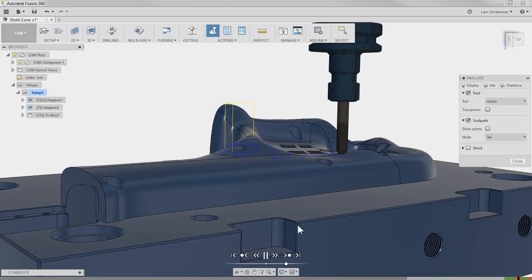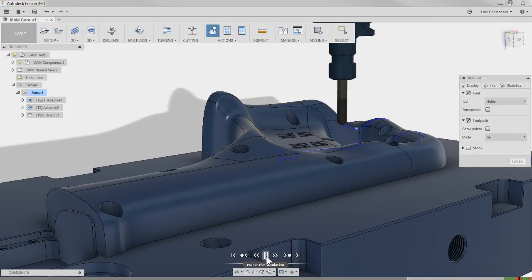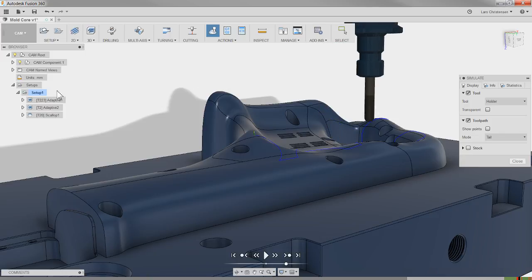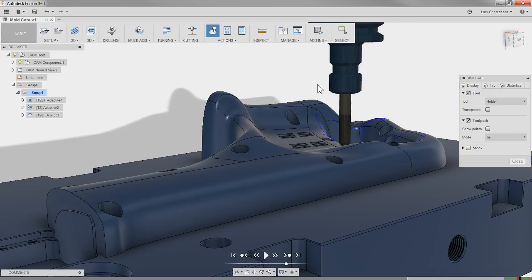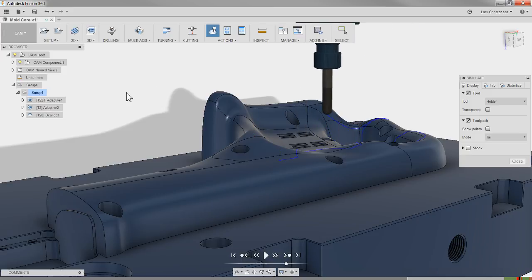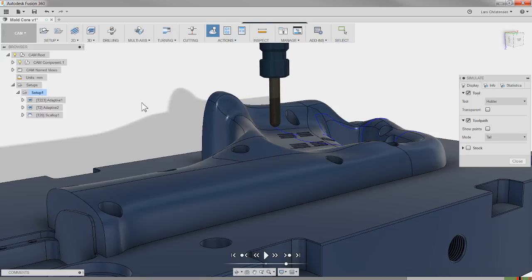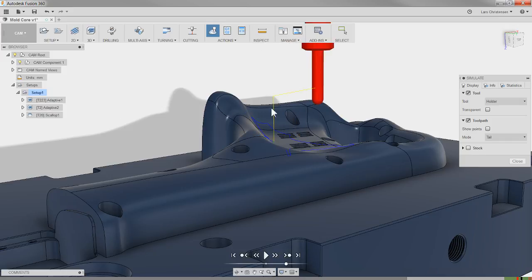I'm gonna show you another trick here, by the way. I'm gonna pause the simulation. It's running right now. I'm gonna pause the simulation. Now, if you never knew this, you're gonna love this. Hold down your left mouse button anywhere in the graphics area while you're in simulation, and look what happens. Hold down the left mouse button. If you start moving to the side, the cutter will go backwards and forwards until the point wherever you want it.